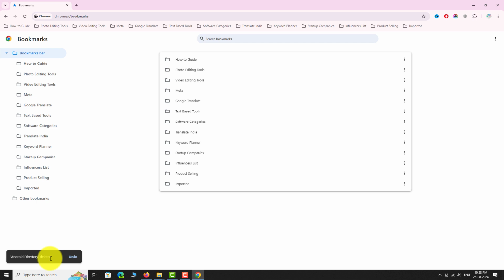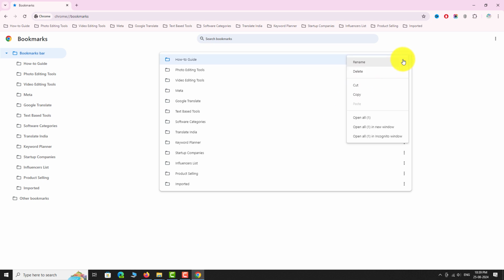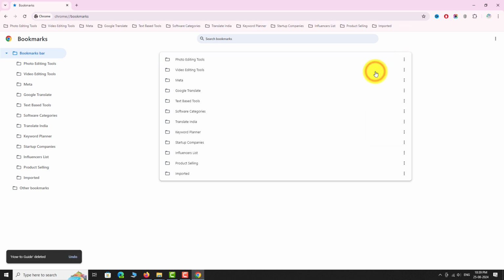Similarly, you can delete other bookmarks and folders. This is how you can delete bookmarks on Google Chrome.